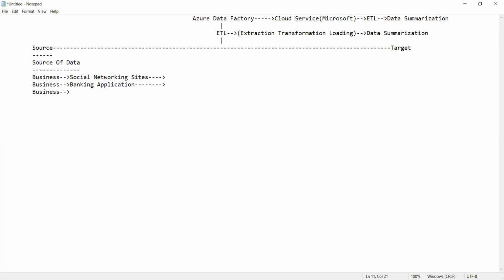Machine generated or human generated data. Machine means it is auto-generated by the machine. And human means it is generated by you and me. That is called human generated data. So these are basically the sources of data. And apart from this, we can also get the data from, let us say, business.